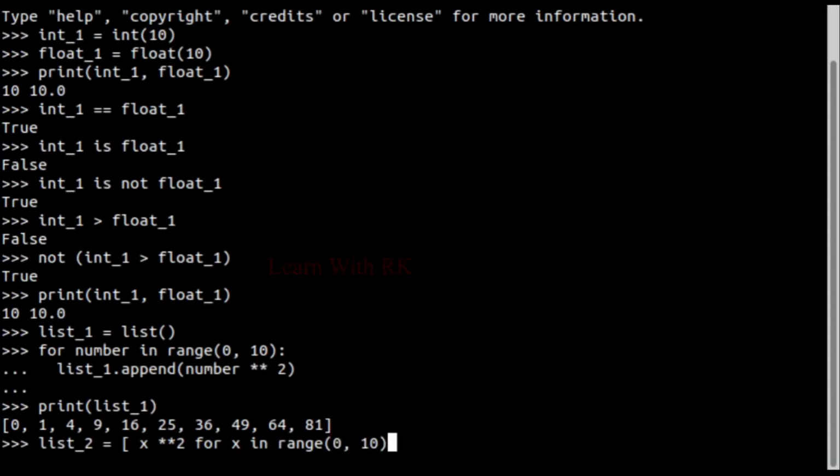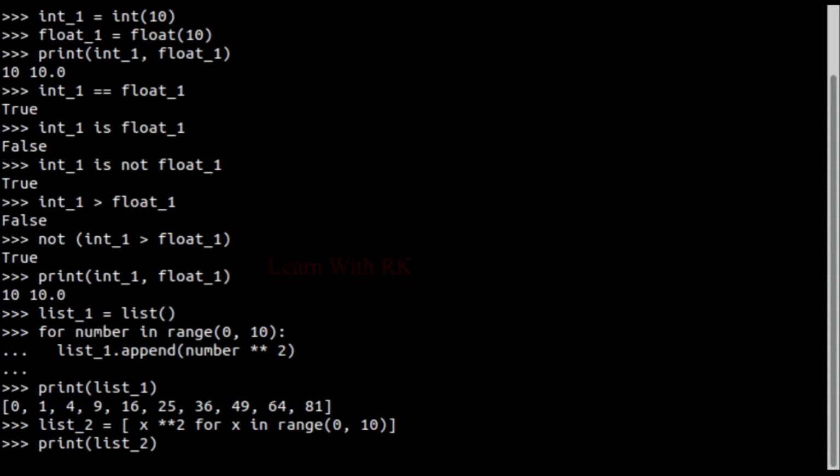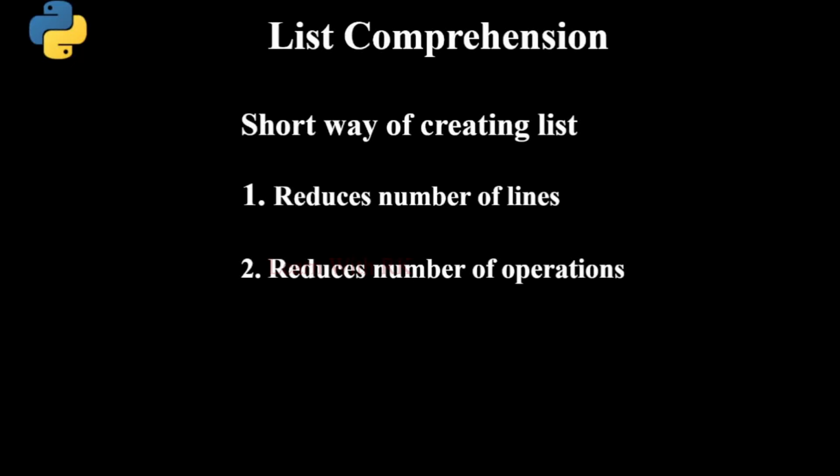In a single line, we have completed the creation of the list with the square of numbers. We have seen the usages of list comprehension. There are other important usages of list comprehension. I will let you find out those cases. If you do not find them, I will talk about those cases in future videos.